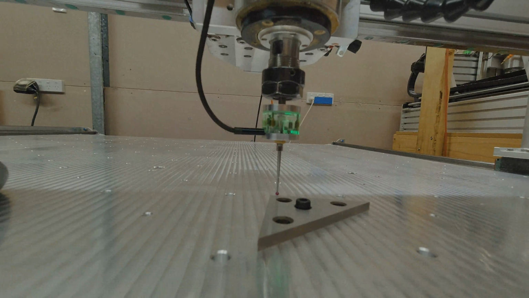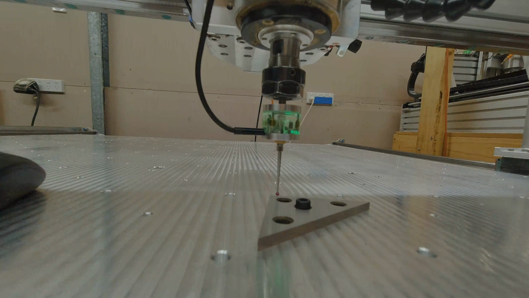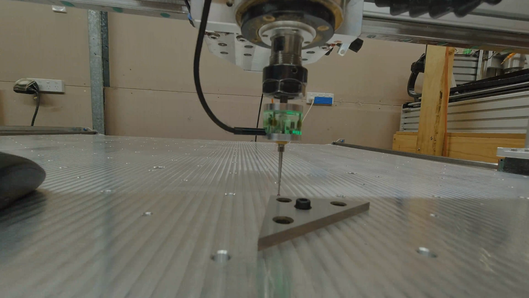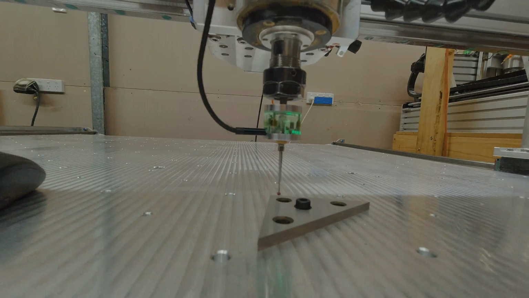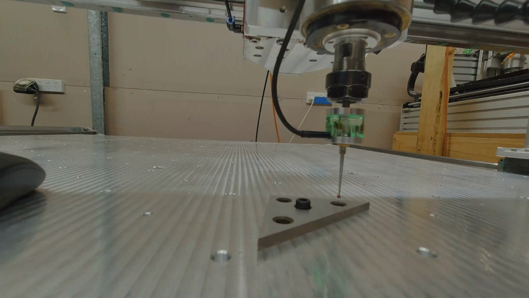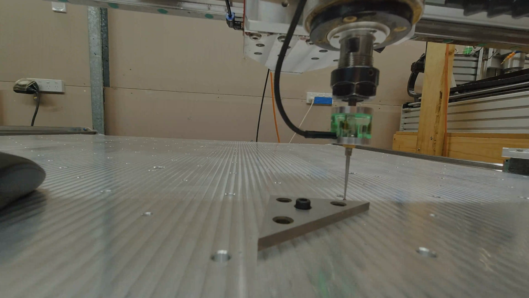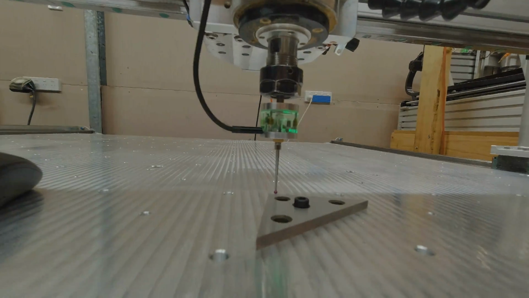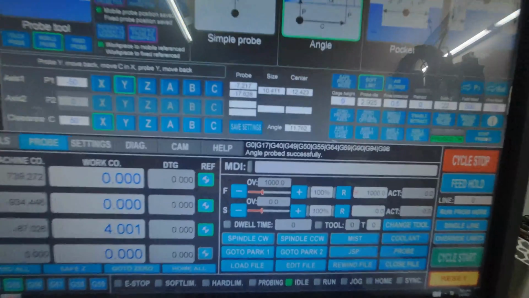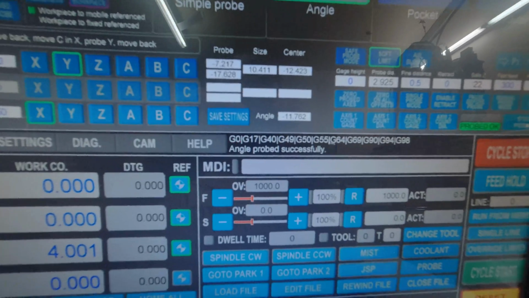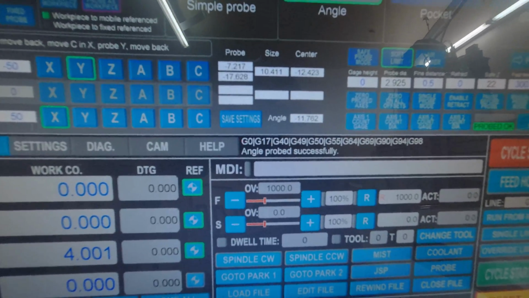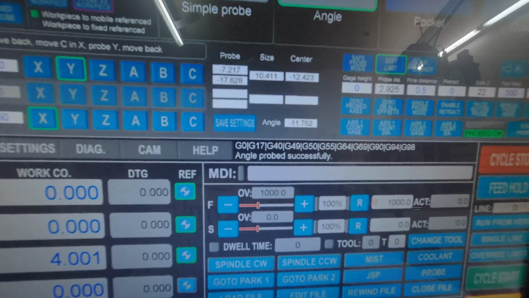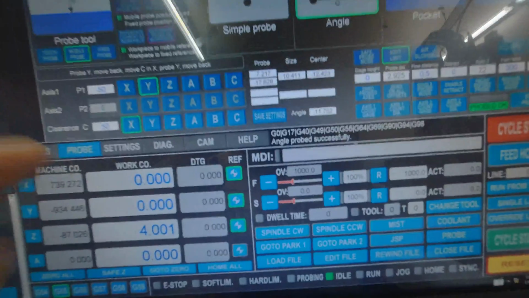All right, now the machine's homed. We'll redo that probing cycle again. Now that we've probed there, we find we've gone to 11.762 degrees, which is actually overshot because the desired angle we're trying to get to is 11.775. So we'll go back into settings, and we'll change this to somewhere in the middle.